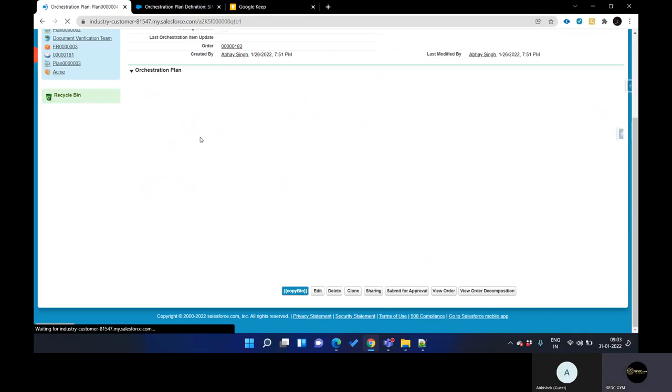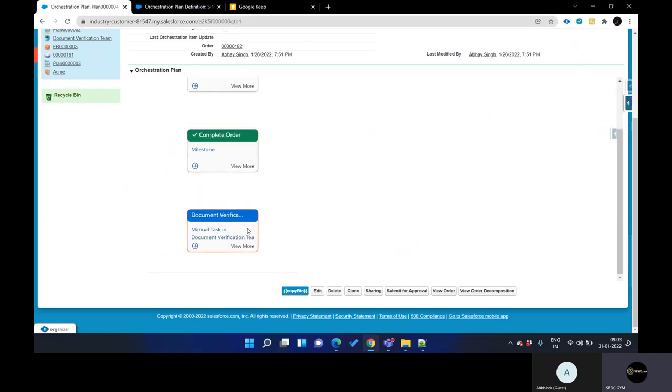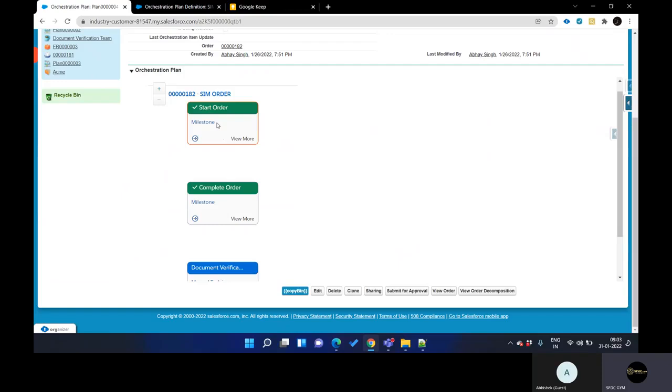I just randomly pick one order. Just wanted to show you how it is currently looking. So see, those steps are not linked to each other, right? Ideally, there should be start, then document verification, and then a step for completion. They're not linked. Today, we will also learn how we can link them and create dependencies.